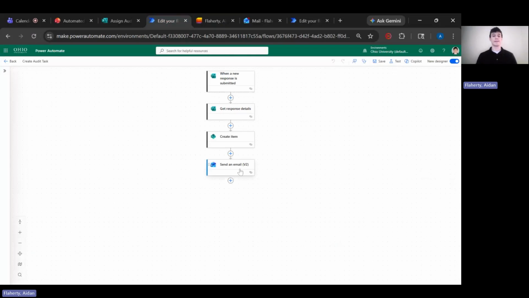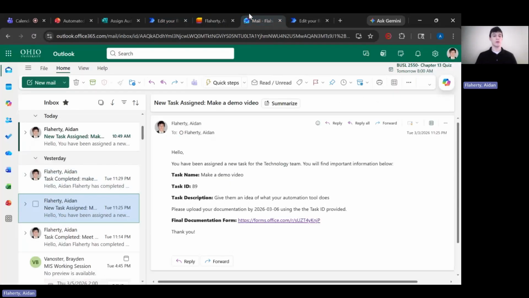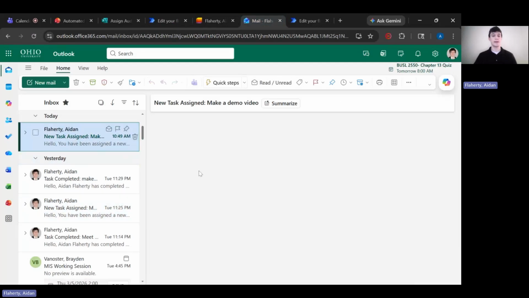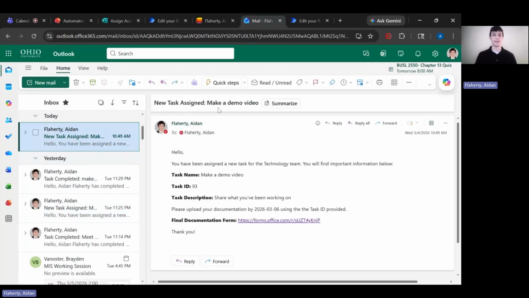But I also want to point out that this sends an email automatically to the analyst from the manager, letting them know, hey, you have a new task assigned. And we can see that right here. New task assigned, make a demo video. Hello, you've been assigned a new task for the technology team. You can find all the important information below, task name, ID, description. It'll let them know the date that it wants it completed by, so March 6th in this case.